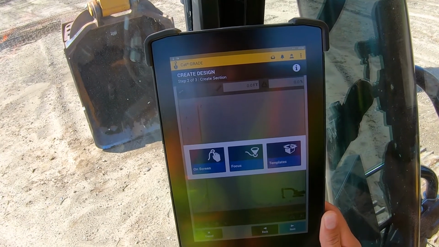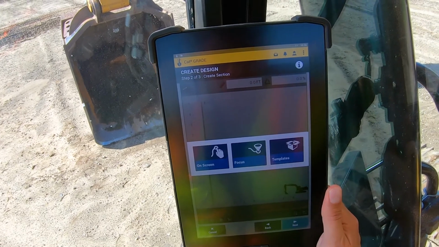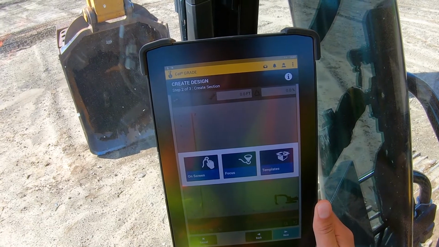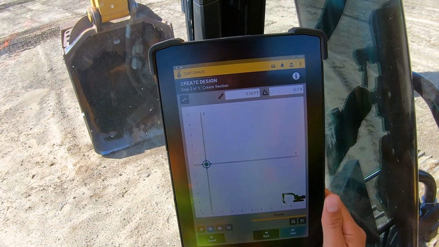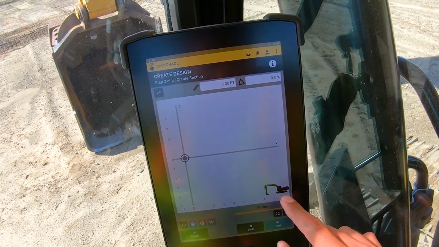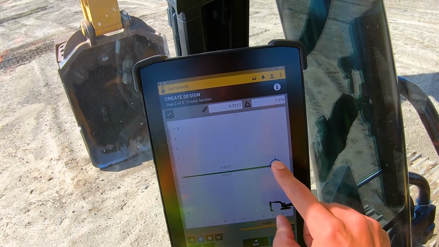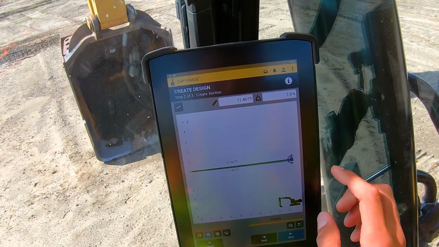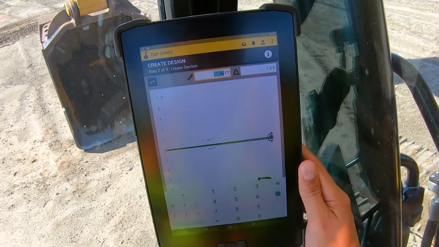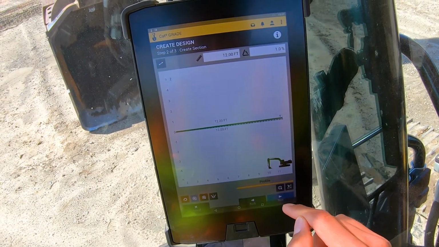In this step, it'll ask me if I want to create my design on the screen using my finger, using the focus point on my bucket, or a template from a previous job that I've loaded in before. I'm going to go ahead and use on screen here. So you can see I have the cross-section view of my excavator on the bottom right. So that's the cross-section view of this section of road that I'm doing here. So I'm going to say this is about a 12-foot lane. So in order to get it perfectly 12 feet, I'm going to click in this box up here and just put in 12 there. So there's 12 feet lane.